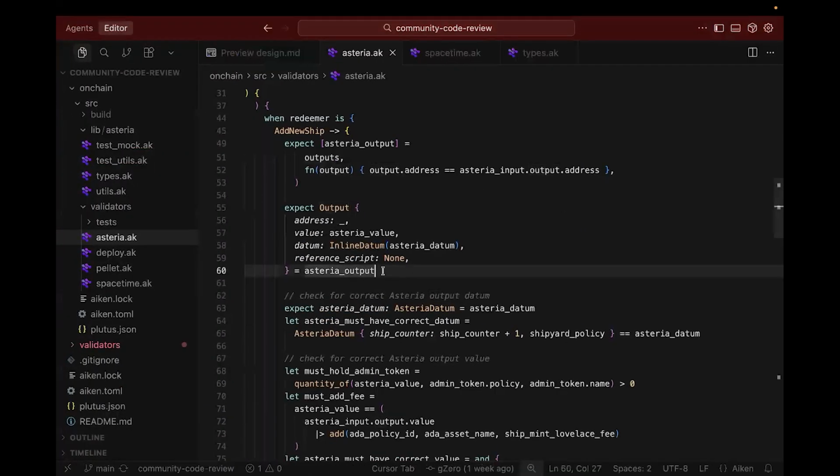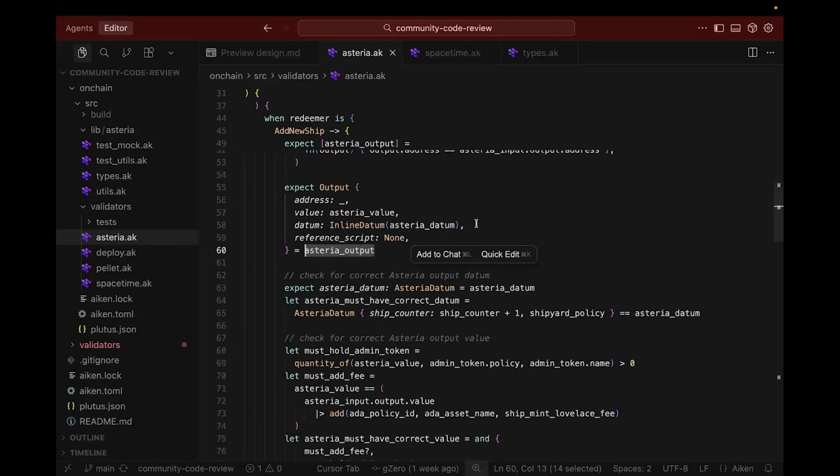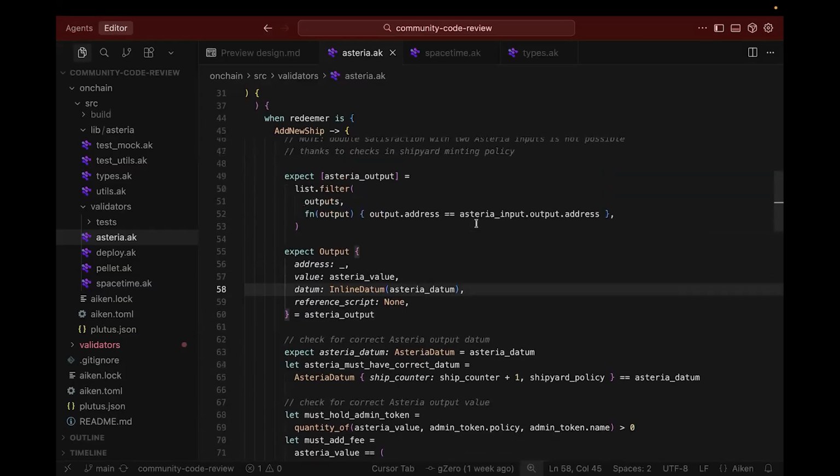So now we found that the Asteria output has this type and we destructured it, and we got all of these: reference script, datum, all of that. You don't reference them as Asteria output dot datum or Asteria output dot value. Now we can directly reference them: Asteria underscore value and Asteria underscore datum. Those are the two values we can reference directly. Does that make sense?